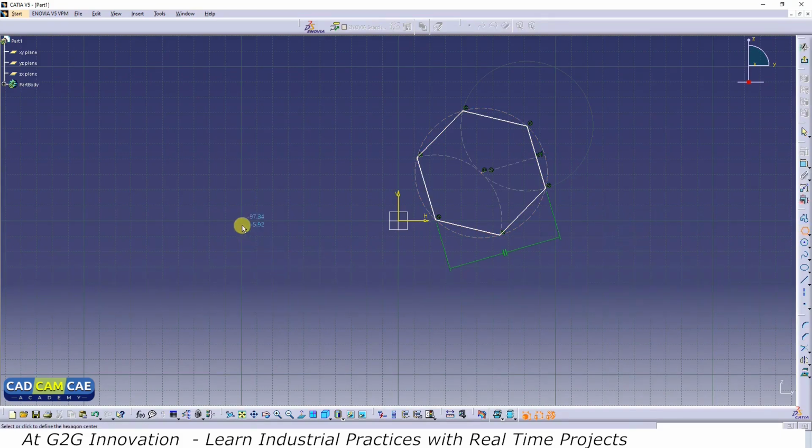So let's try one more time. Point 1, that is the center of the hexagon. Point 2, that is the distance of the edges from the center point. And this is how the hexagon is created. Let's move on to the next command.